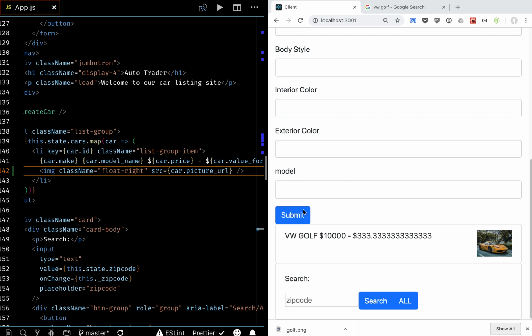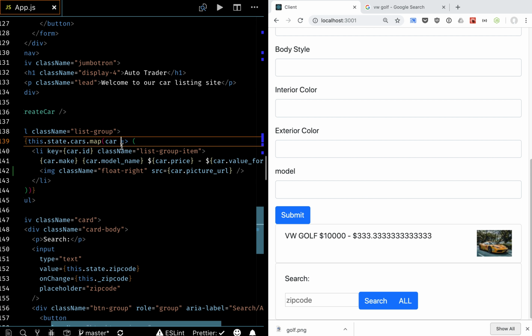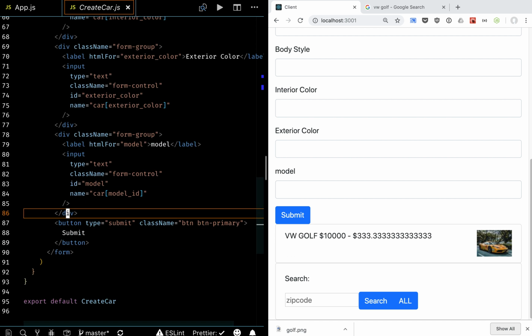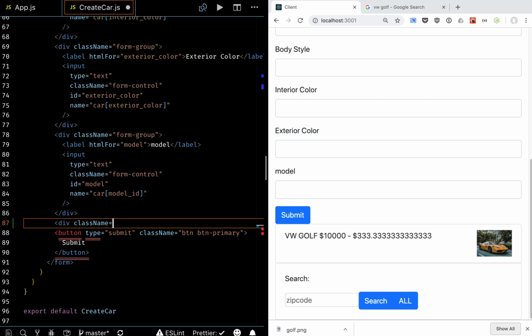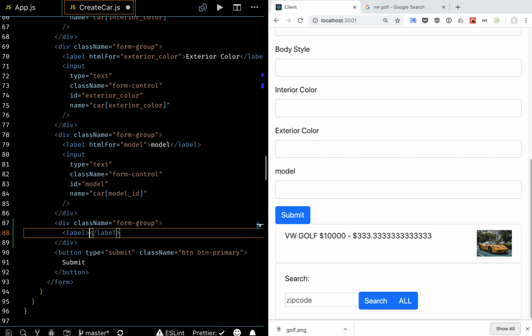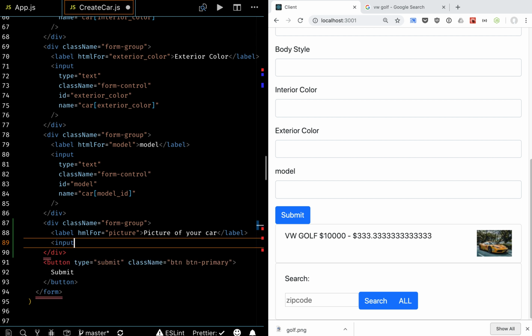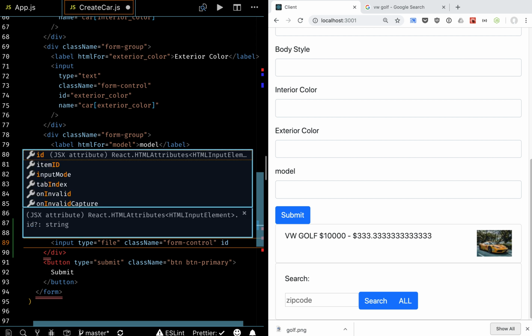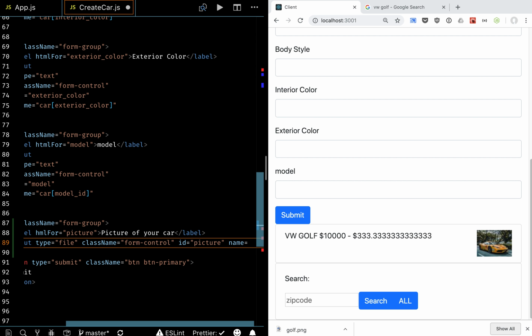Let's add the same thing to our client so that people can add images. Let's go to the create car form and do the same thing. Let's make a new div, className is form-group. This is how we're doing this with Bootstrap. Let's make a label whose htmlFor is picture, and the text is picture of your car. The input is going to be type file, className for Bootstrap, form-control. ID is picture. A name is, you want to guess?